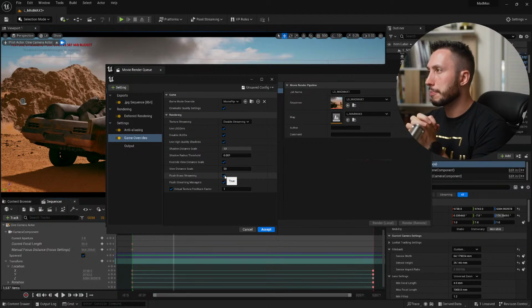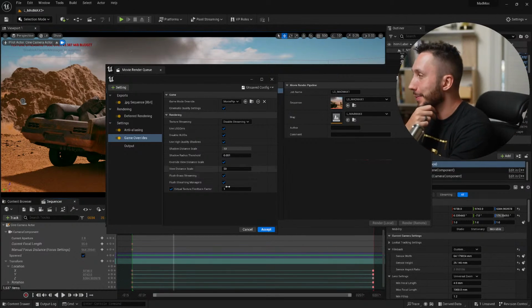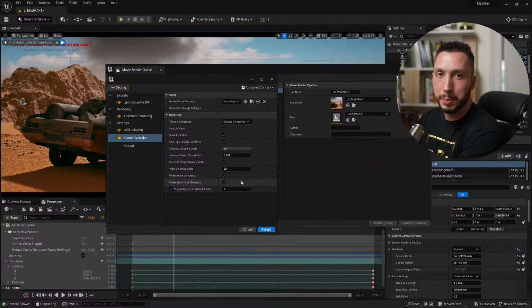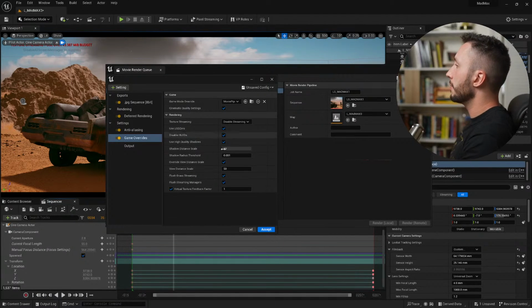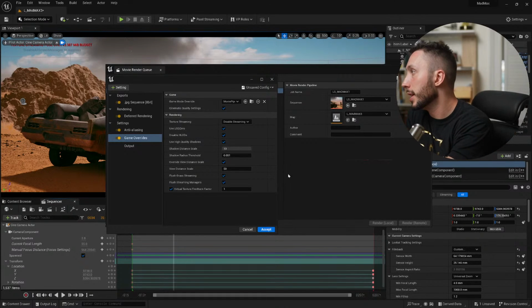And flush grass streaming, I'm pretty sure it has to do with, I don't really know what that does. I guess it has to do with your grass simulation, maybe the material you set up on your foliage. Maybe it does something with that. And virtual texture feedback factor, I don't actually know what that does either, but most of these really just boost your render settings up as high as possible, and for me often crash my card.